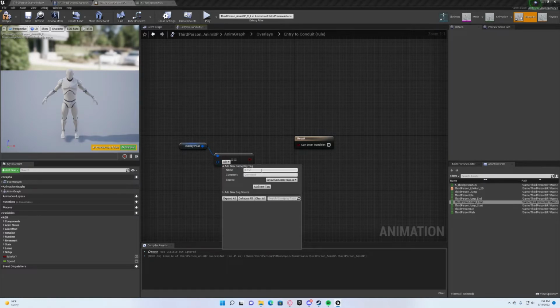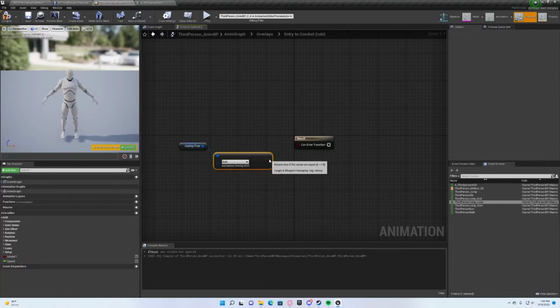And now what we're going to do is make a new gameplay tag. Where it says add new gameplay tag, we're going to do animation dot overlay dot ADS, so we are aiming down the sights. I'm going to take that, copy and paste.